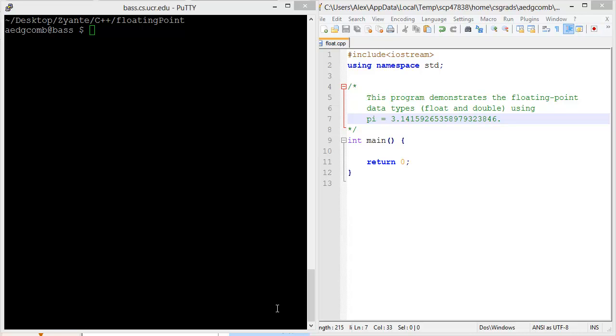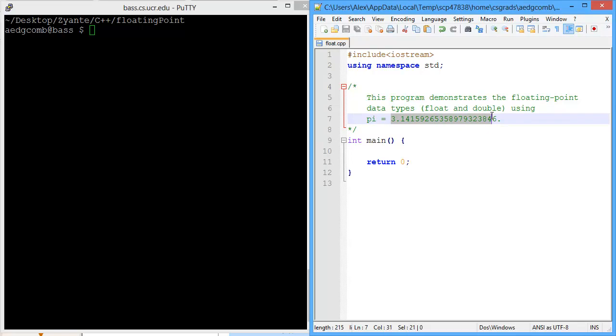This program demonstrates the floating point data types, which are float and double in C++. This program will be using pi, which is written here in the comments.